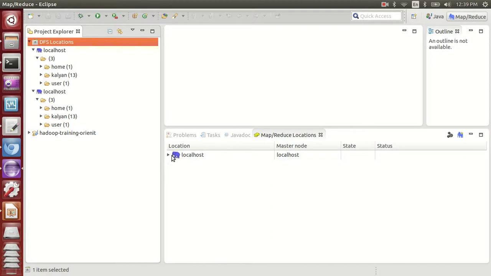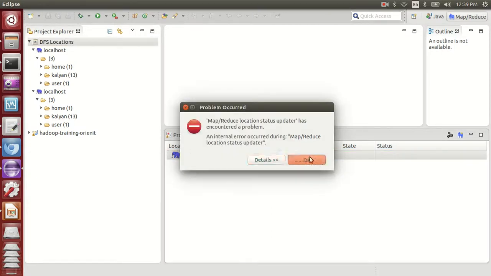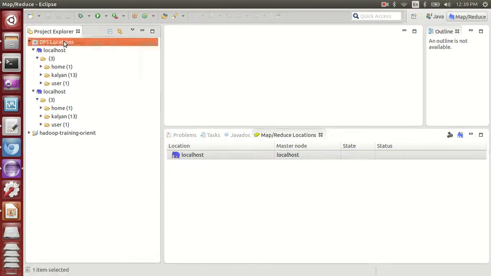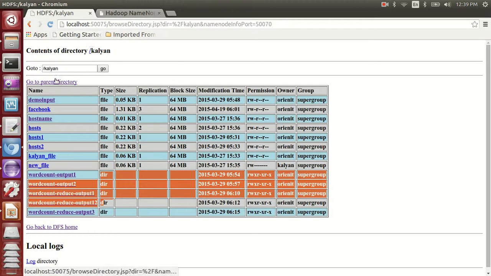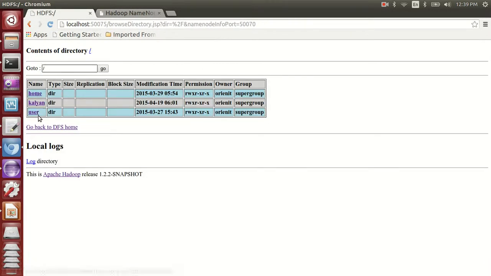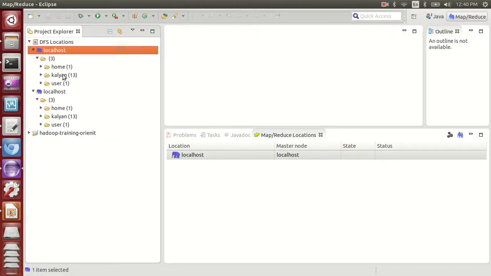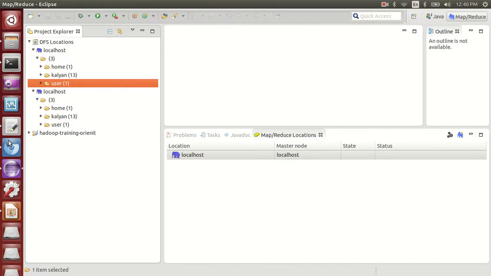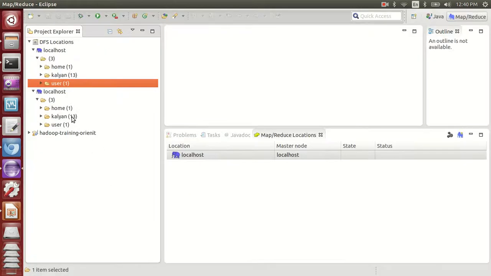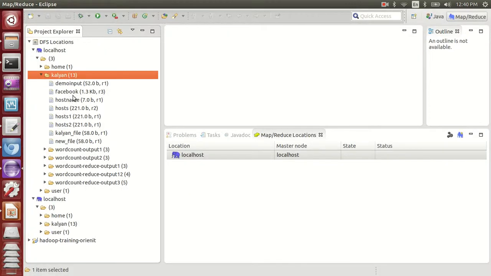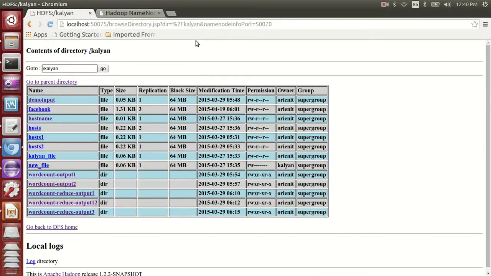Fine, it might be taking time for you, no issue. So let's see here now. If you look at any one of the folders from the browser also, inside slash home Kalyan user, you can observe the same information in the browser here also, Eclipse home Kalyan user. Inside Kalyan we have multiple items. If you click on Kalyan, you can see demo input, Facebook, hostname, everything, and the same information in here.